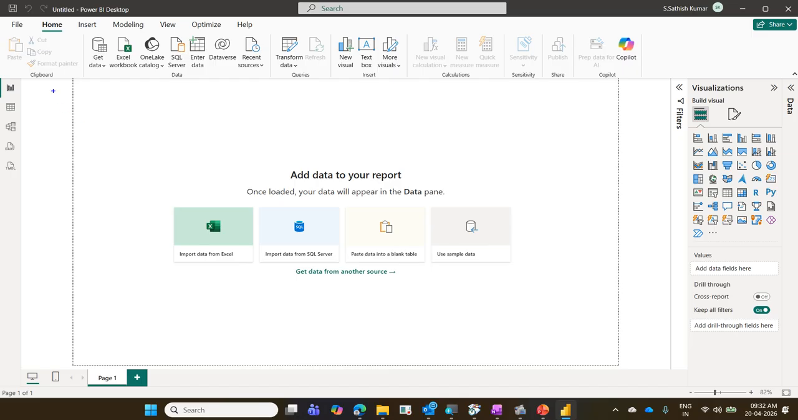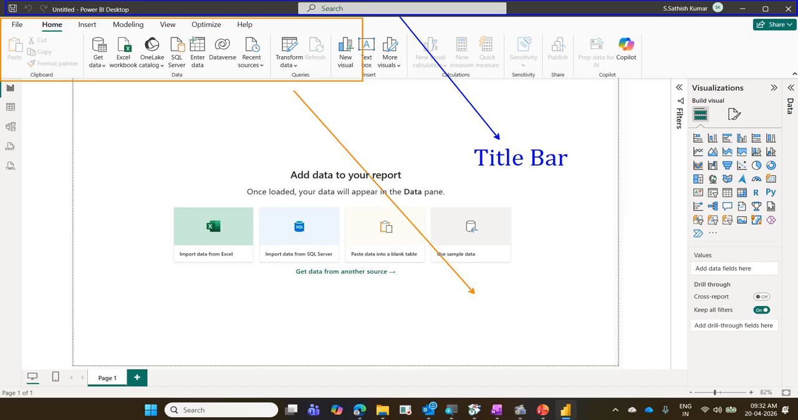On the top, where we can see your file name and your software name, this we call the title bar. Below the title bar, the File, Home, Insert, Modeling, View, this whole area put together, we call the ribbon.